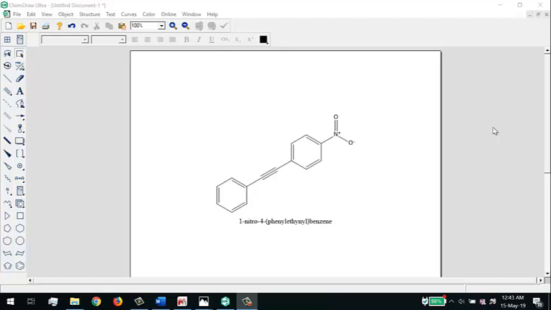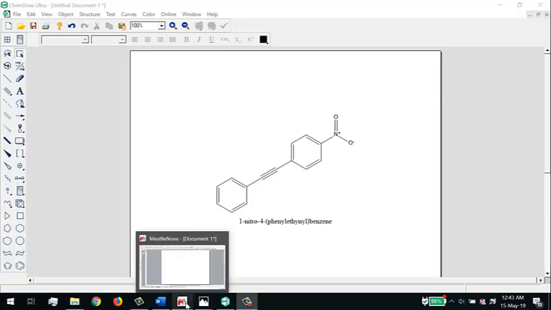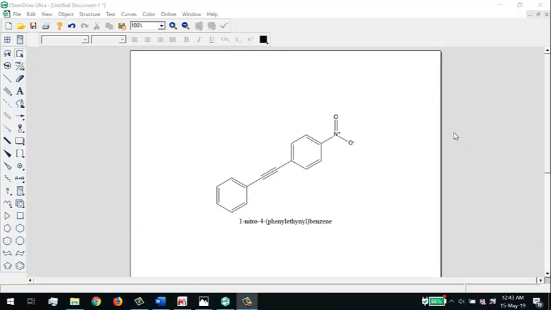Hi everyone, today I'll be going through a very quick demonstration about how to use an NMR resolution software called MNova towards solving NMR spectrums. And to help us do this, we'll be analyzing a sample spectrum of 1-nitro 4-phenyl ethanol benzene, and its chemical structure is shown right over here. Okay, so let's go right into it.